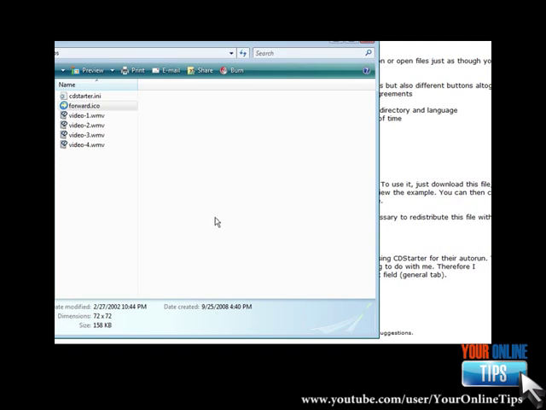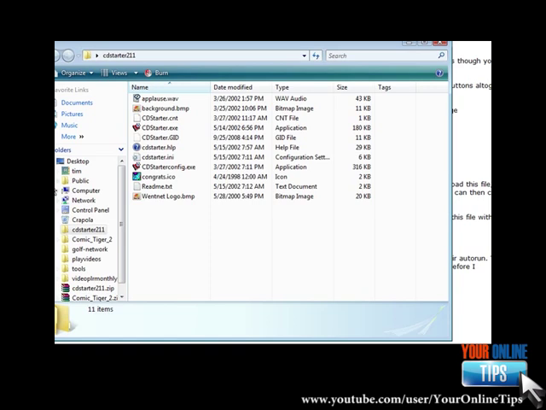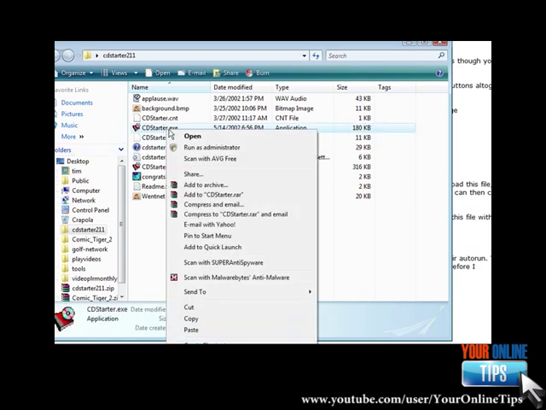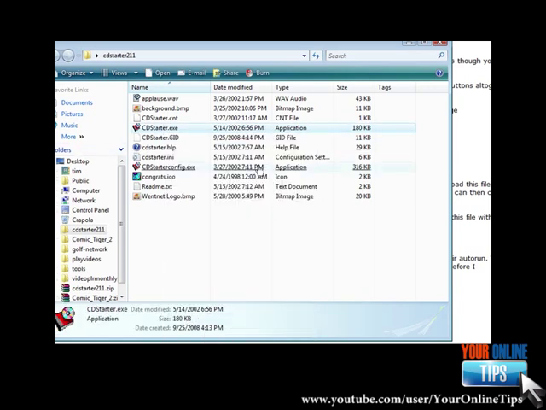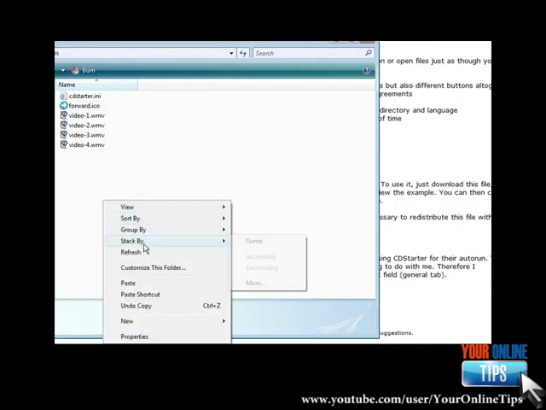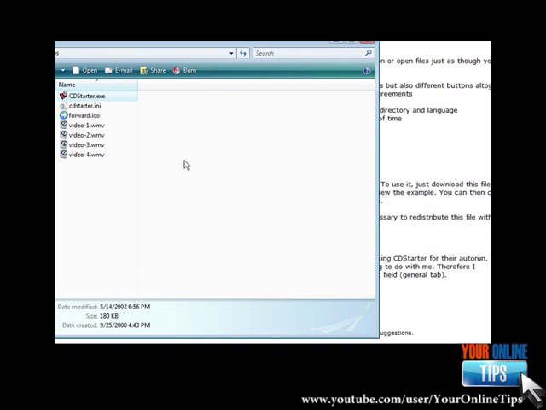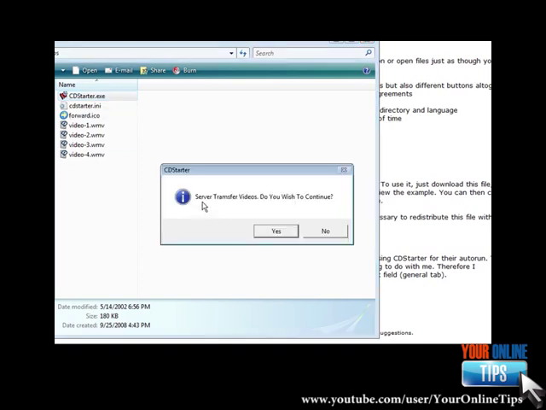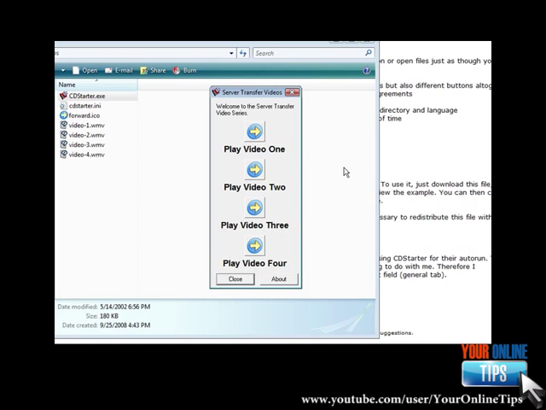Now to test it, we can just bring in the CD starter software here. We just bring in this cdstarter.exe, just copy it and paste it in here. Now if we click on it, server transfer videos, do you wish to continue? That was our message that we put, yes or no. So they got to click yes.